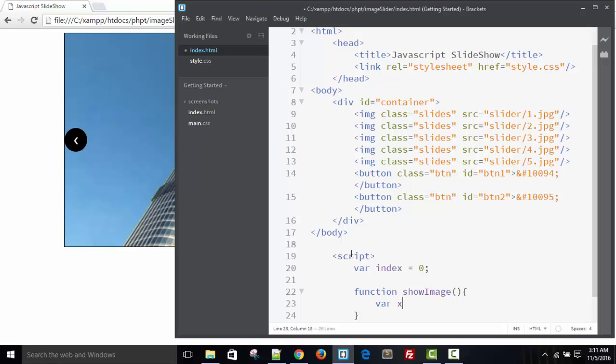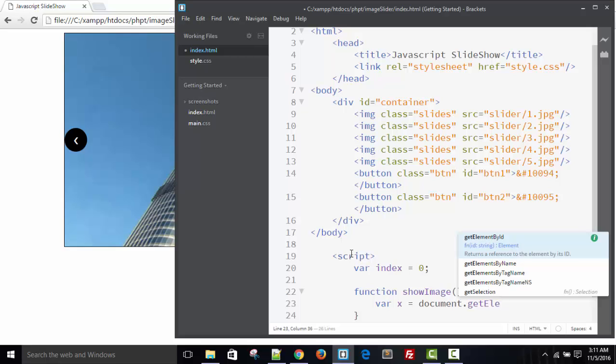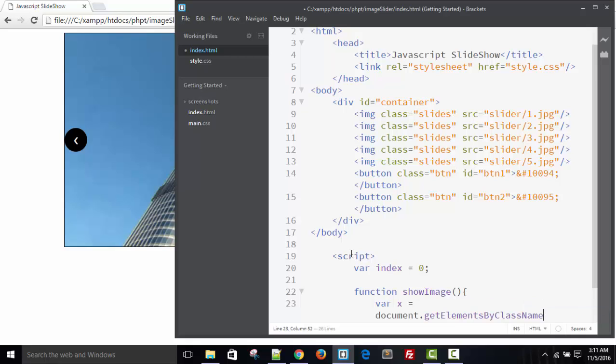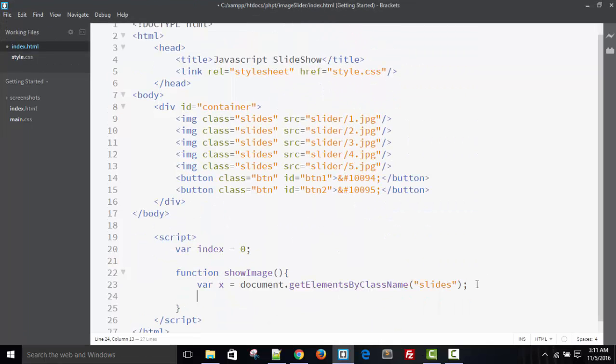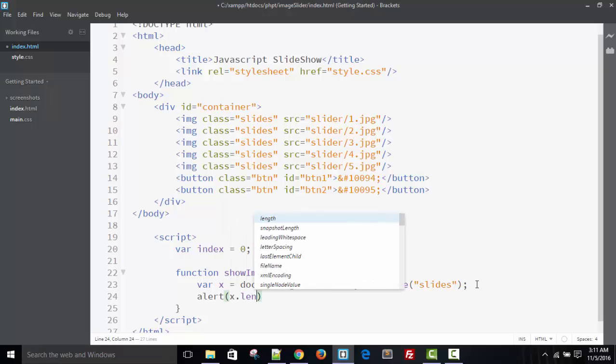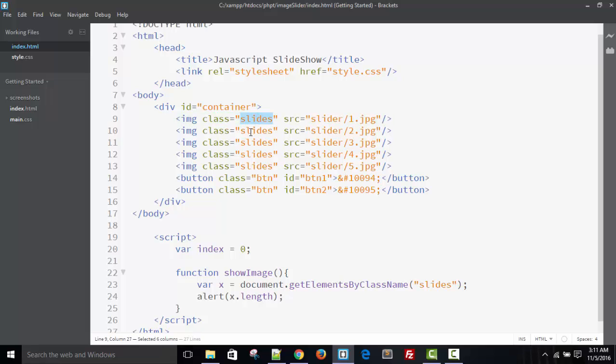and write var x equals to document dot get elements by class name. Write the name of the class. Class name is slides. So after getting this, just alert x dot length. So you'll get all the image tags which have class slides. It will just count because of the length property, count and alert it.